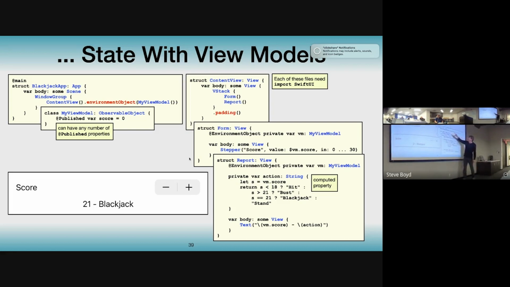And I've got my view model. Here I say, okay, give me this thing. So there has to be just one instance of this because it's looking it up based on its type name. And I put it in this variable called vm for view model. And then here I can pass a binding to that score. So if I click on the plus and the minus, it's going to change that value over in my view model. And then down here in the Report, I have the same line of code to say, yeah, I also need access to that same view model.